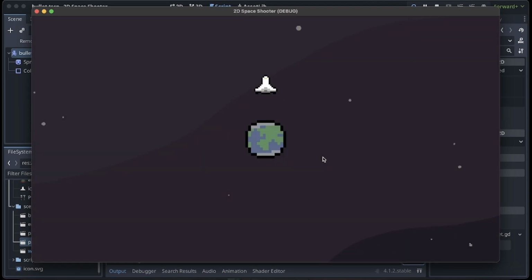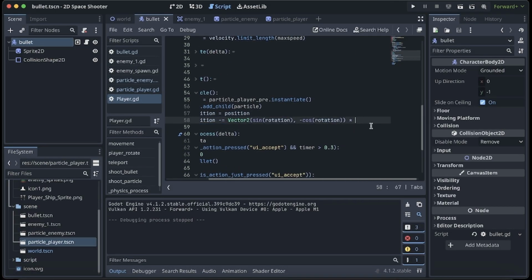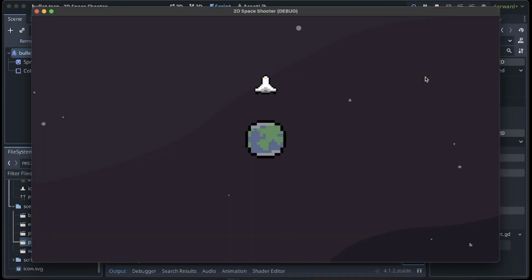As you can see, our player particle is a little bit too far behind, so we're going to go back to player script, and inside of the shoot particle function on this line we will change 12 down to 5 so that the particle is not too far.